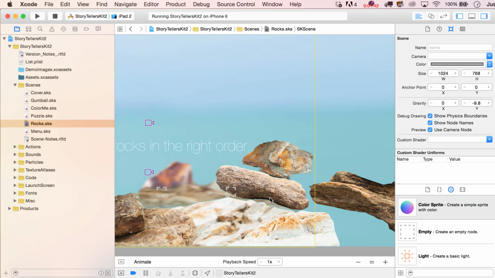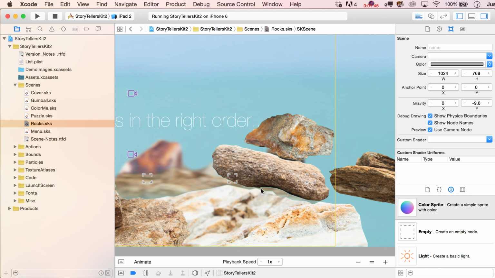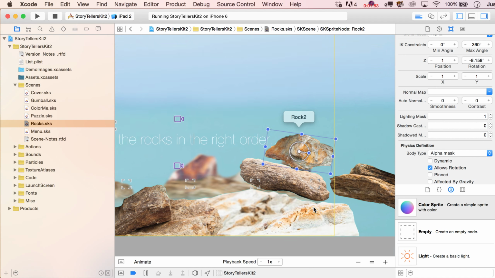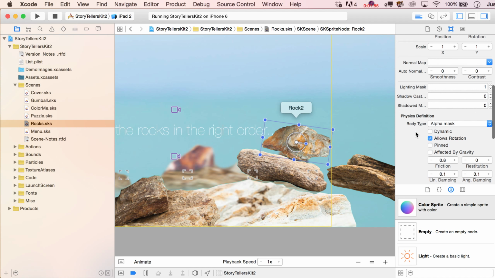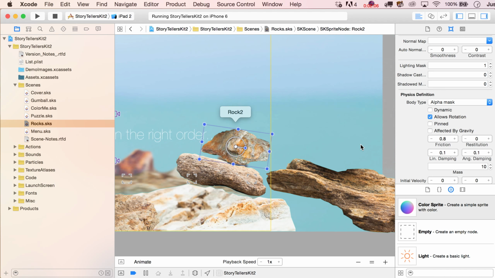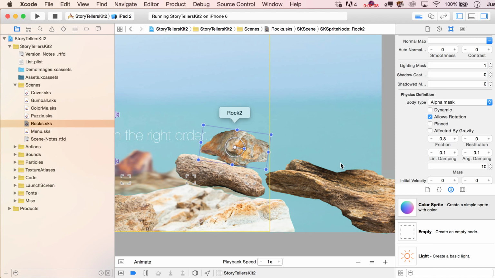You can get a sense for that just by looking at it. See that little blue line outlining this? You can see it over here too. It's hard to see on the actual blue background, of course. If you come down to our physics definition, we have this set to alpha mask, and by default I've turned off dynamic and turned off affected by gravity, and I'm just allowing for rotation initially.